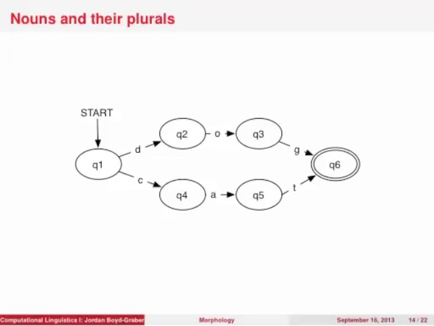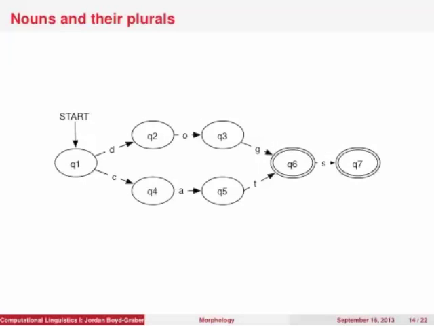So here's an example with nouns. So let's say that we only have two nouns in our vocabulary, dog and cat. You can see how this generalizes to more possibilities. And now let's say, so this is an FSA that detects nouns, but let's say that we also wanted to detect plural forms.